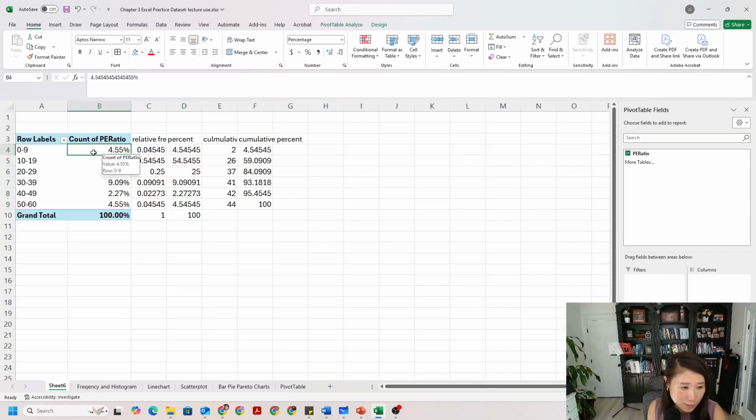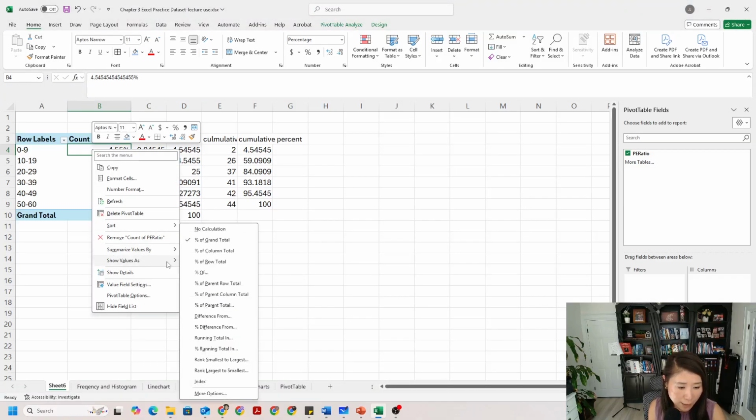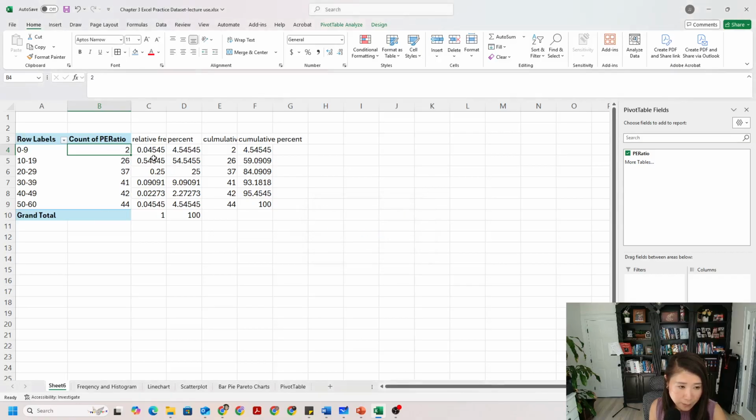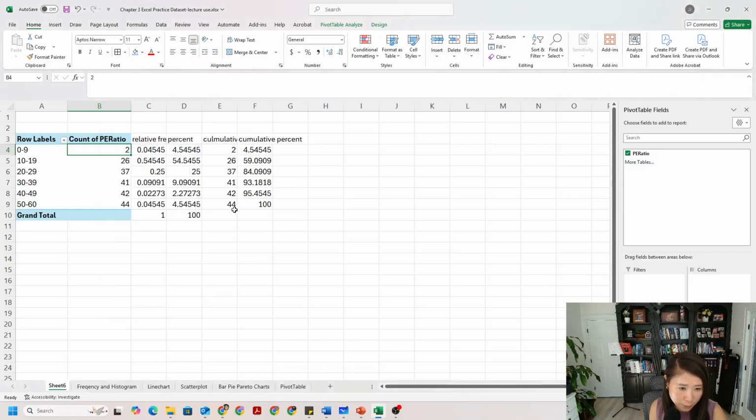Now let's change this again. We click on one value under the frequency here, right click the mouse, and go to Show Values As, called Running Total In. Okay, Running Total In. And then the base field will be P ratio, don't worry about it. Just click OK. Now you see 2, 26, 37, 41. So that is our cumulative frequency distribution values, exactly the same, right? Again, the option we chose is called Running Total In. When you choose Running Total In, that will give you the cumulative frequency distribution.